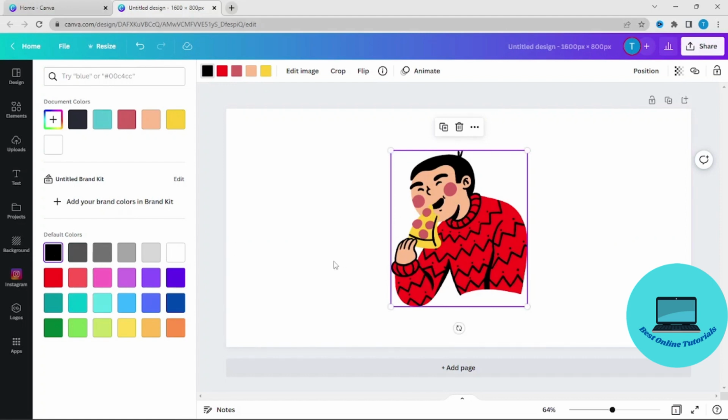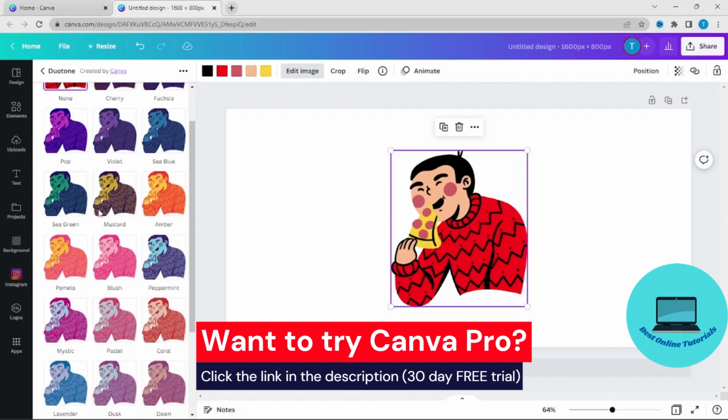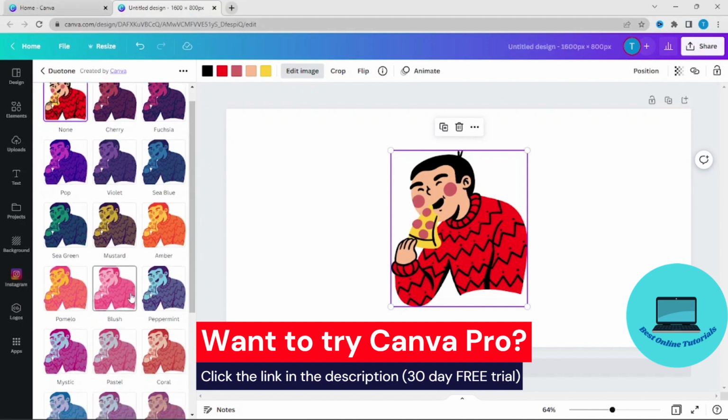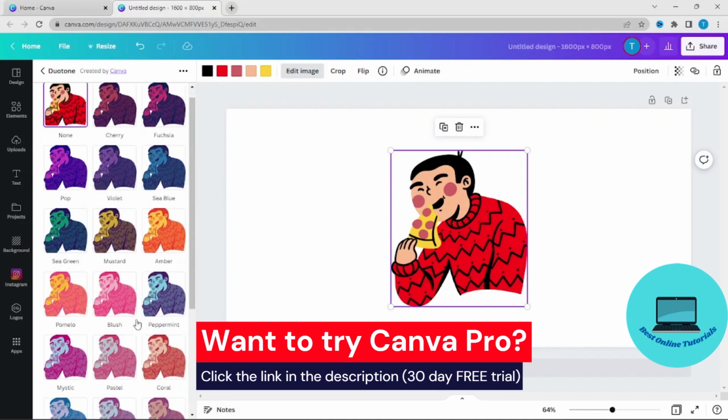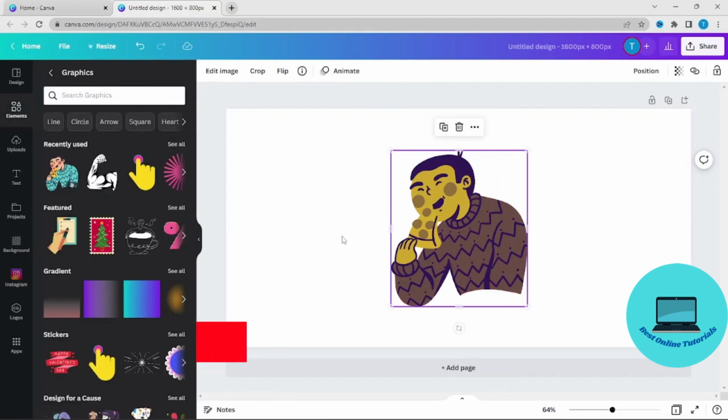If you want to change the colors of this element completely, you could do so by clicking Edit Image and then clicking Duotone. And as you can see here, there are a lot of possibilities. Let's use this one. That's how you change colors in an element using Canva.